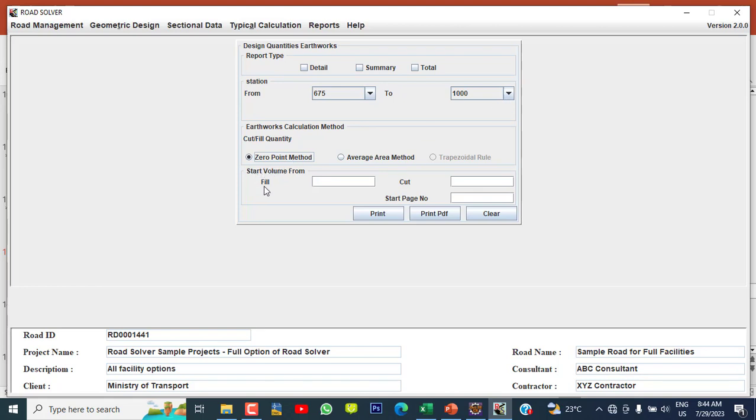Then there is a start volume and start page number. Now if you have the stations from 0 to 10 kilometers when you are printing continuously, if there is a break, you have to start from the end station. That total volume you can put here, and it will be continuous again with the page number. This is a method for printing out.